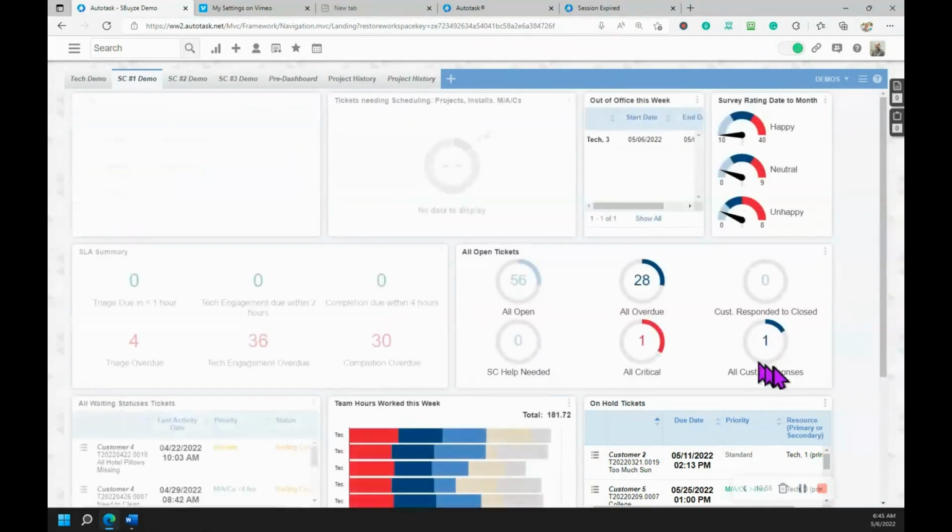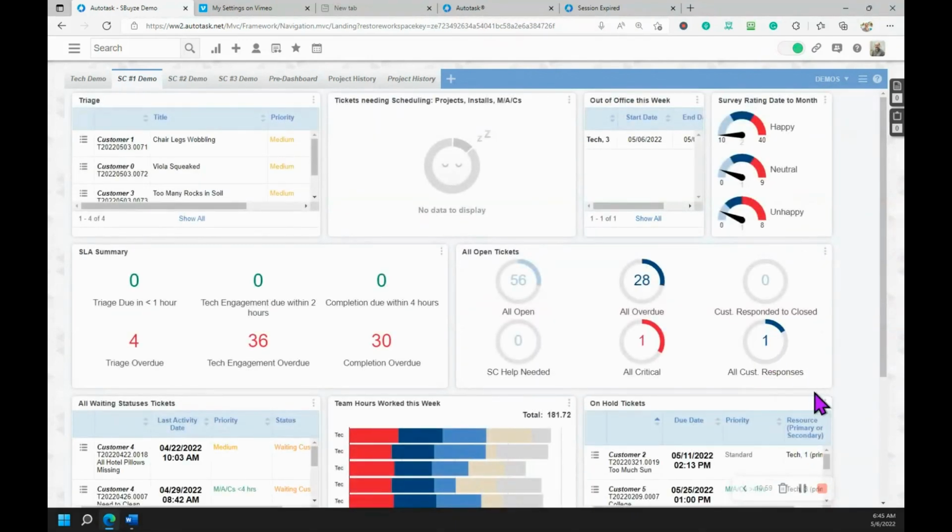And then a customer responded to just in general, they should just know it's good for a service coordinator to check and see. For instance, if a customer responded to one ticket, have a service coordinator check on it. If it's technician 3, the service coordinator needs to reach out to them and say, technician 3's on PTO today. They will be back. They'll be back today. So they'll be back on Monday.